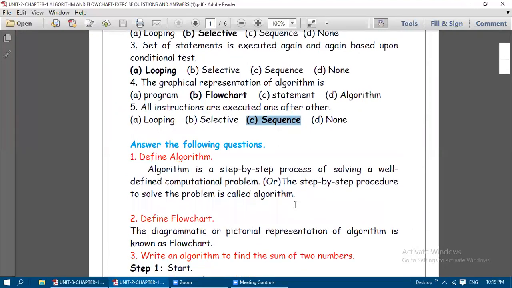And now next, answer the following questions. So we will see question answers also. Define an algorithm. What is meant by algorithm? Algorithm is a step-by-step process of solving a well-defined computational problem. So any already defined computational problem is going to be solved with the help of the algorithm.